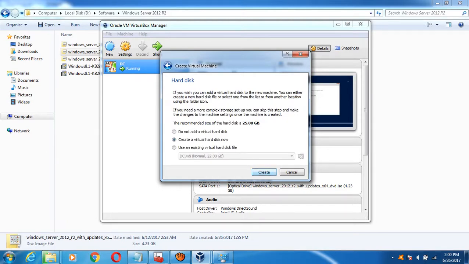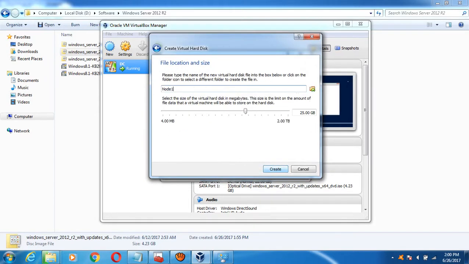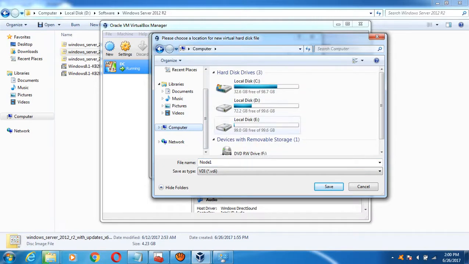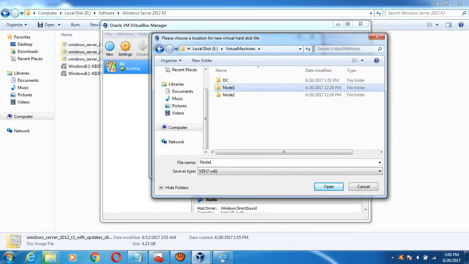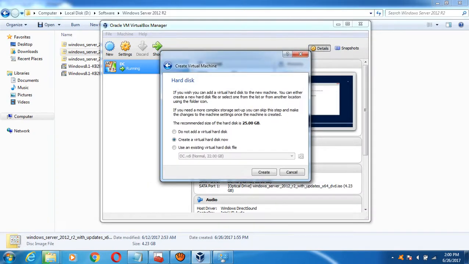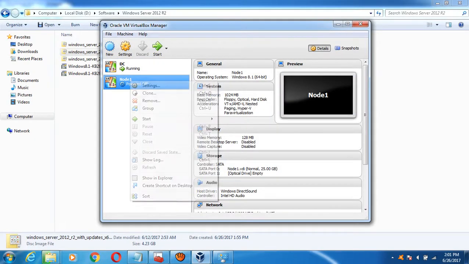I'm going to use the same settings as we used for the DC machine, except the network, since we need 2 different network adapters. 25 GB will be fine for this, since SQL Server will be installed. So we require a bit more space for nodes than the DC machine. And then go to settings now.